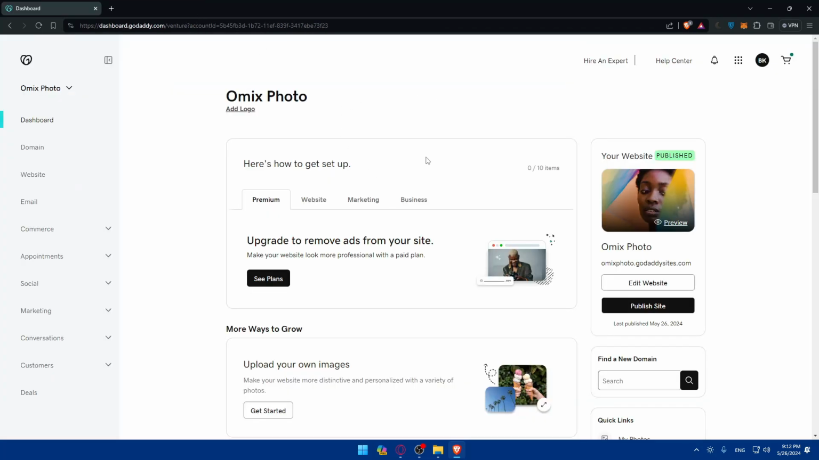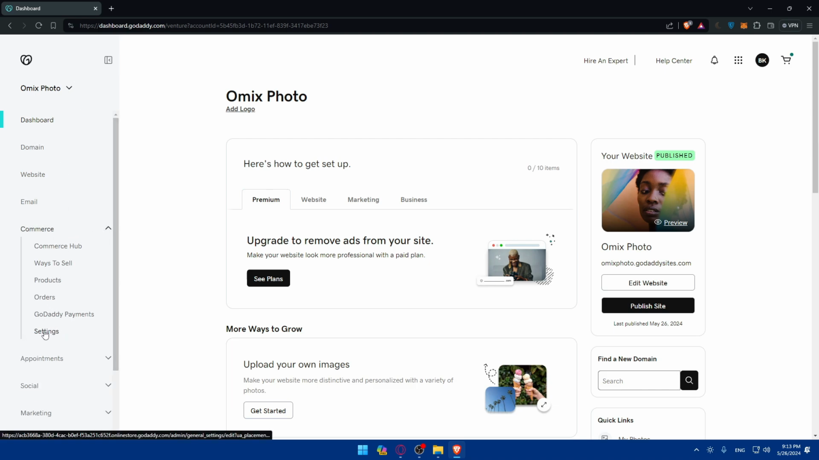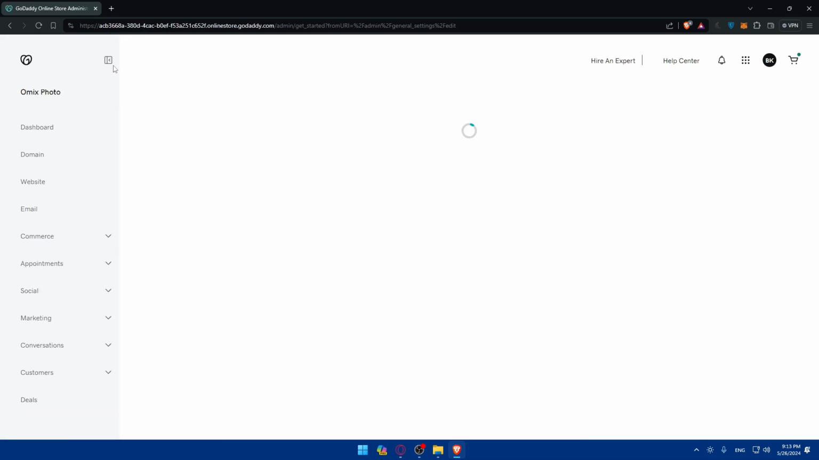Of course, now, as we said, we would like to connect PayPal to the GoDaddy website. To do so, all you need to do is go to this left panel. If you go to commerce right here, and then go to settings, you'll find yourself on the settings page. So all you need to do is simply wait for the page to load. It should not take a lot of time, as you can see.